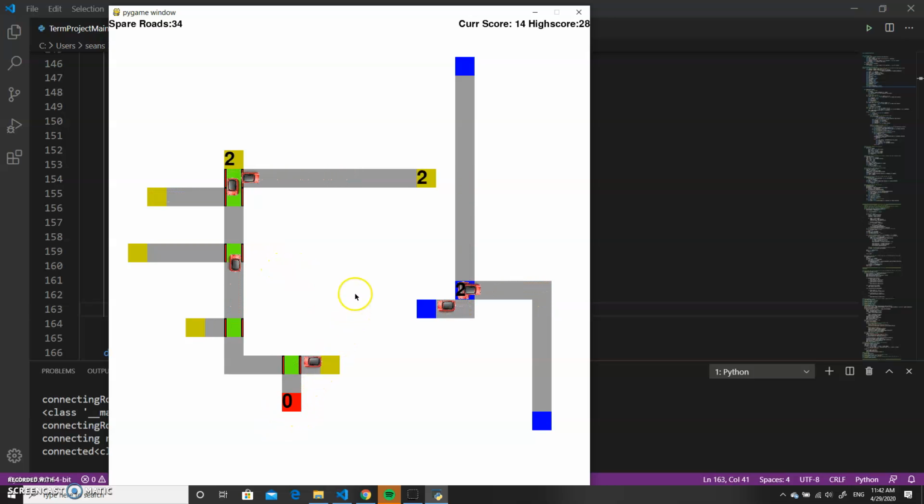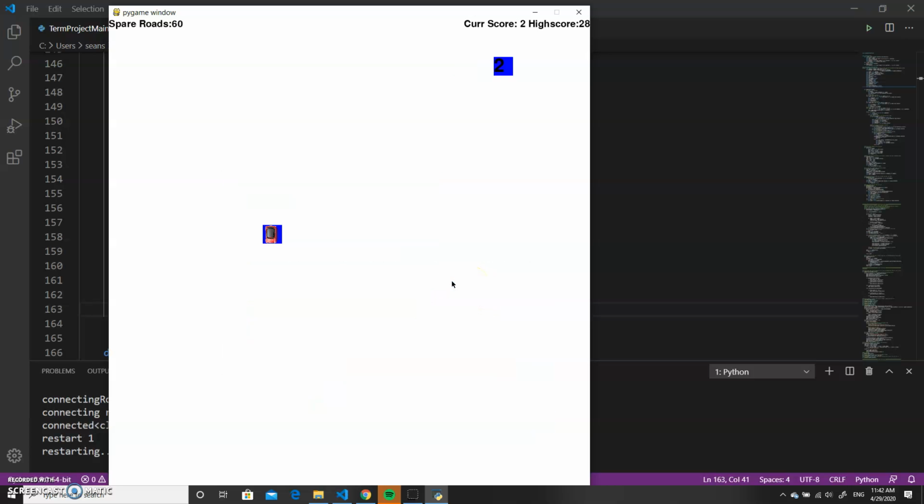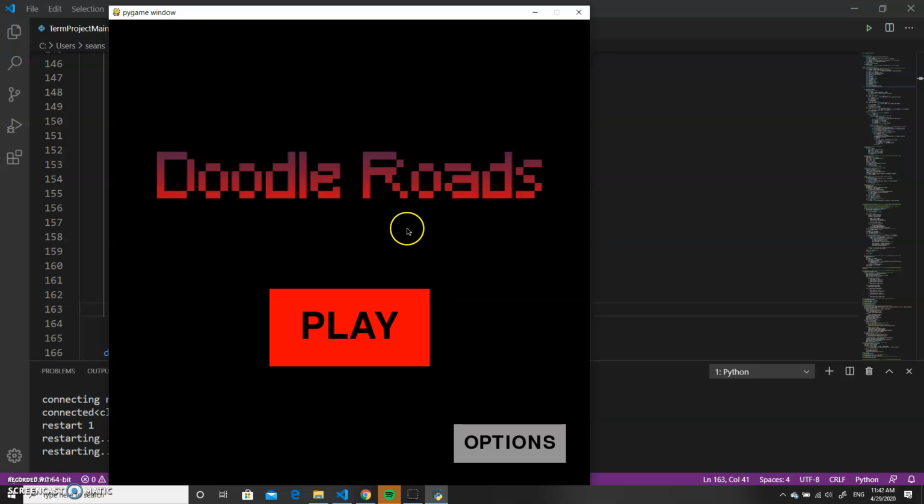And when you're playing the game, you can press P to pause and press P again to resume. And to speed up the process, I'll generate more cars. And look, this blue house has more than 10 demands, so the game is over. And you can press R to restart, or we can press M to return to main menu.